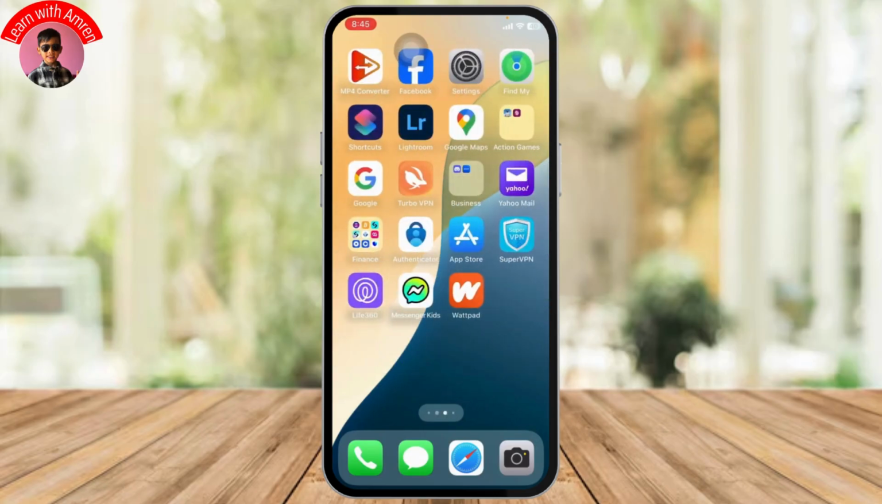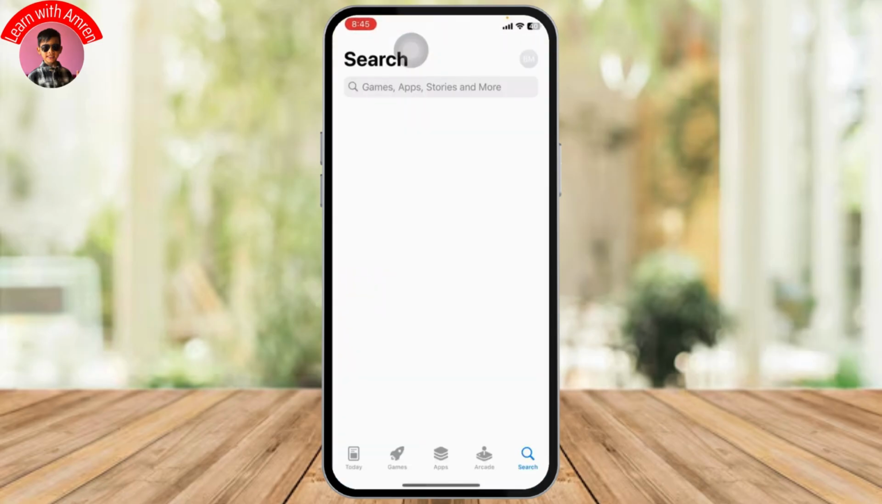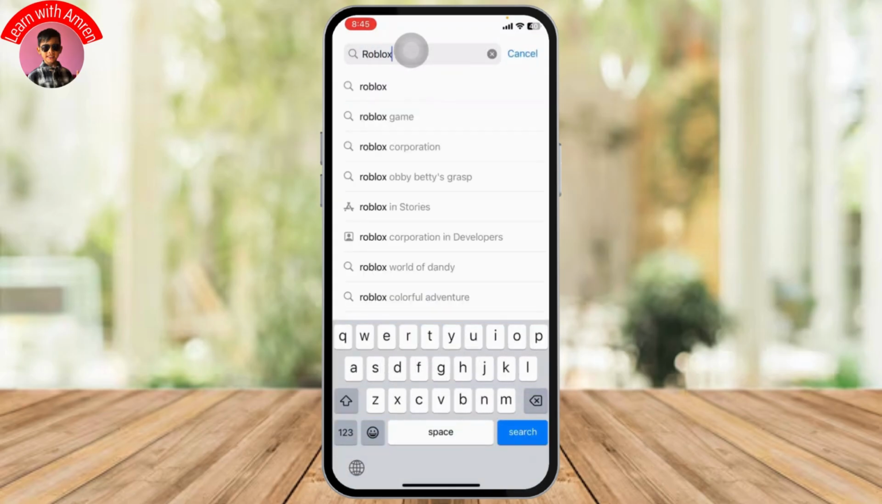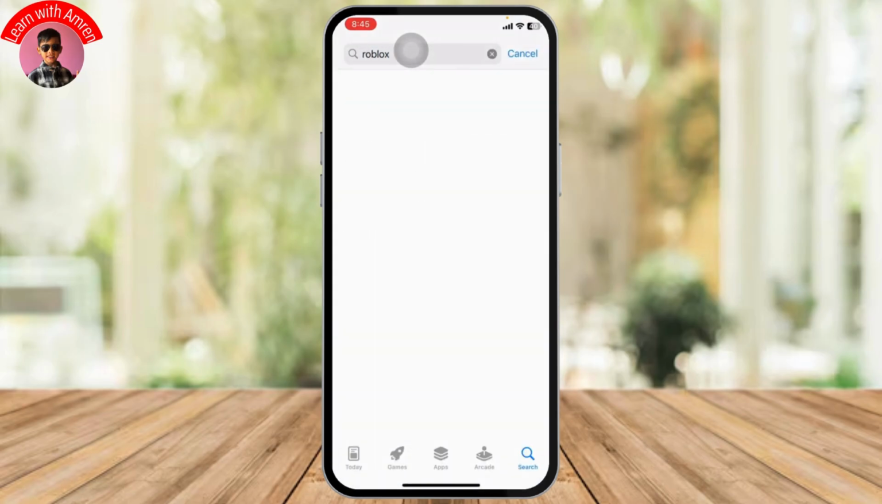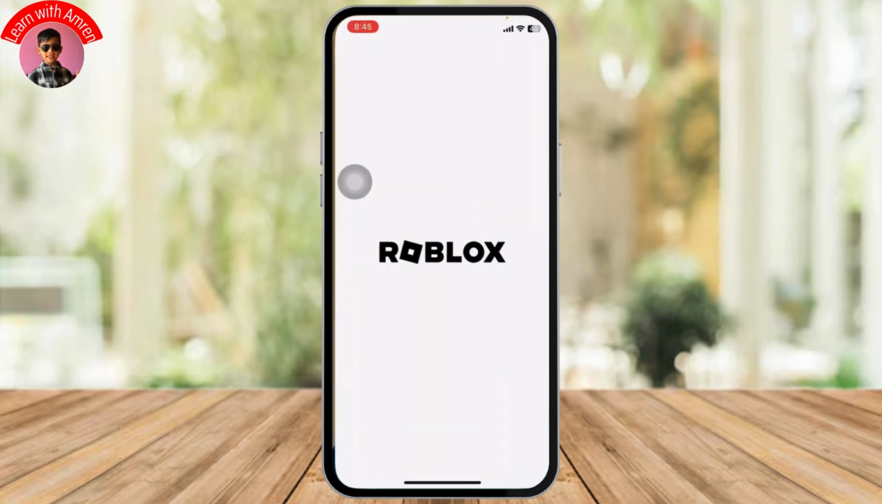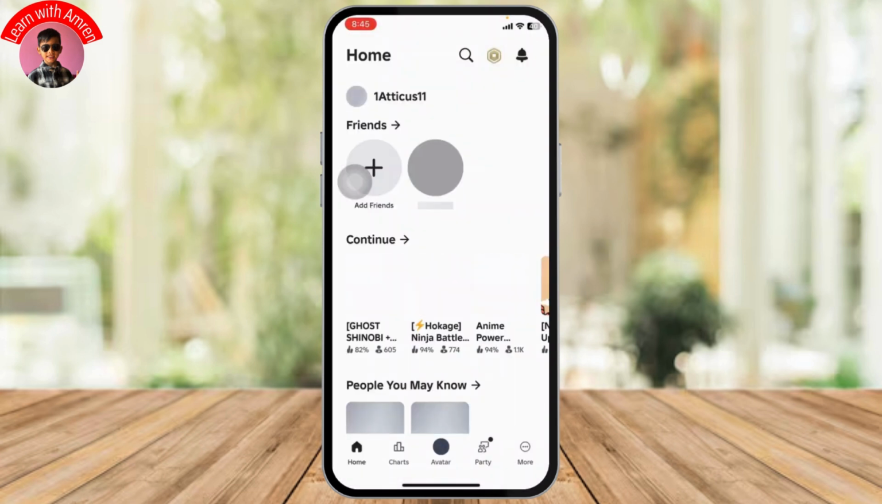So the first step here is you'll need to have the updated version of Roblox. For that, you can open up your App Store, search for Roblox. After you search for Roblox, simply open it up, and there if you see an update option, instead of open, simply tap on update and update the app. After that, you can open up your Roblox.